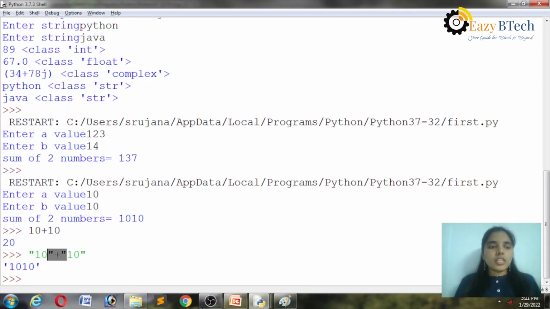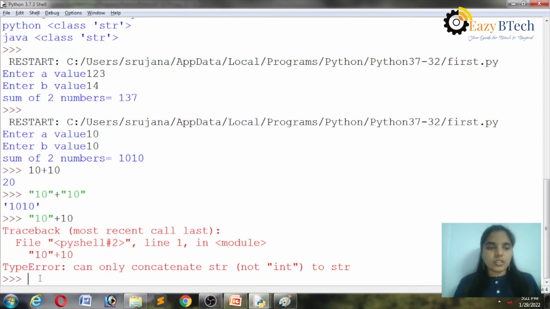By default, the plus operator is treated as concatenation if both operands are strings. So what if one operand is a string and the other operand is an integer? It will generate an error message. See here, TypeError: can only concatenate str to str. It only concatenates string to string, not integer.